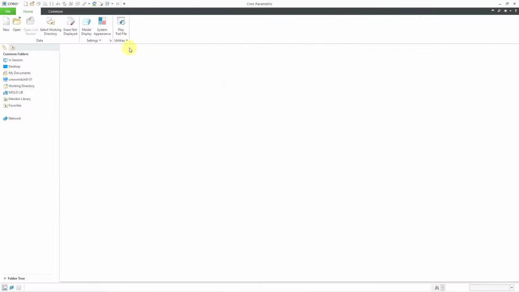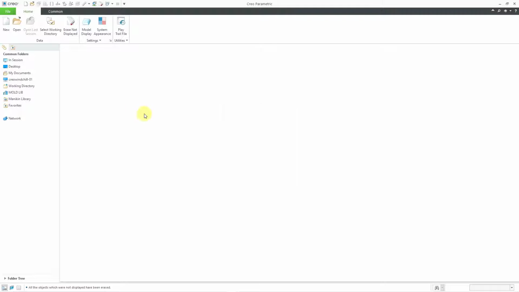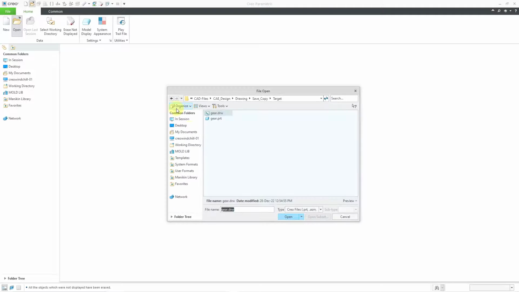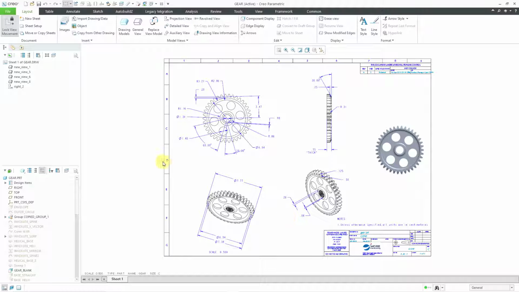Let me close and erase everything out of memory just to show that to you. Let's hit the open button. And here in that particular folder, we have the gear drawing and the gear part. Let me click the open button. And here we have the gear opened. Here we have the part. And I have reused those models. I can do whatever I want to with them now.